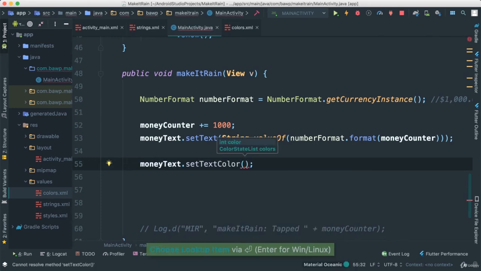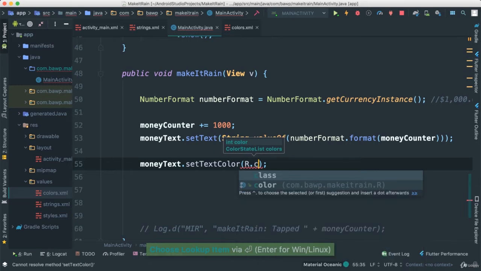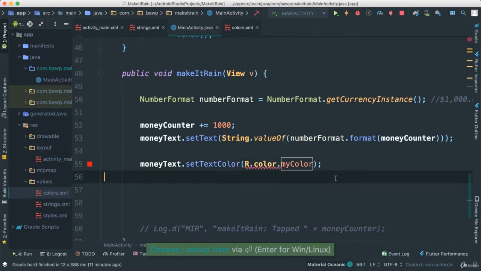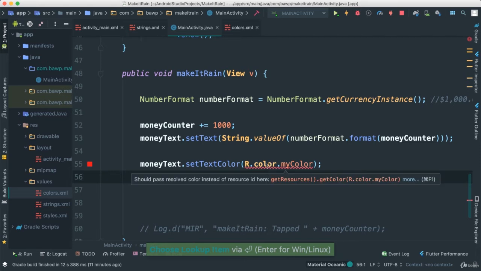Let's try that. So I'm going to say r.color and get my color. Notice we're going to have a problem here. If you hover over, it's going to say we should instead use the get resources method, right? That get color and then pass the my color. That's how we should do this.